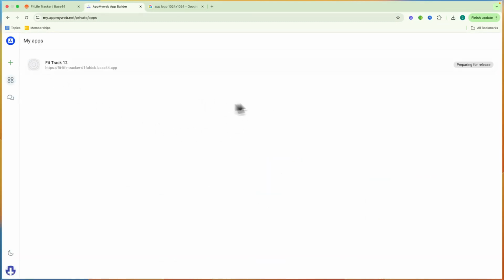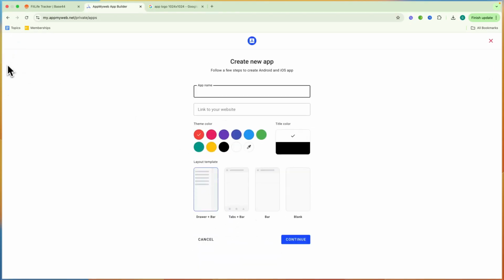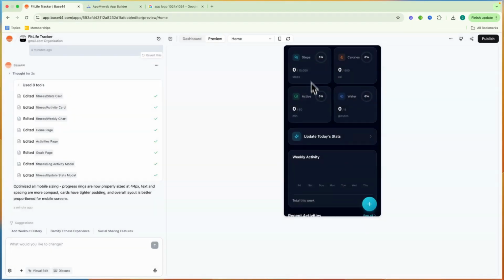After doing that, for you this will be empty and just click create new app, otherwise click create new app right there. And for the app name, just give it the name you want to publish it under. And then what you can do is set the link to your website, so what you just copied from Base44 should go in here.